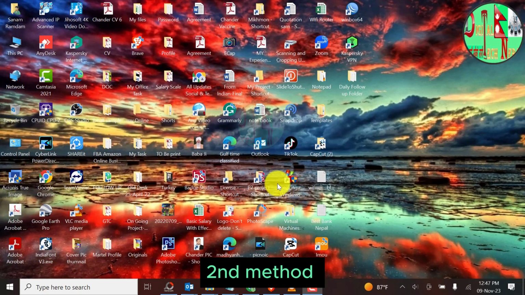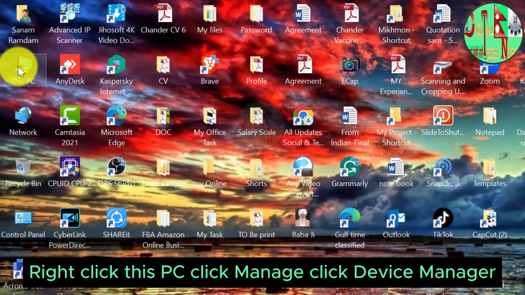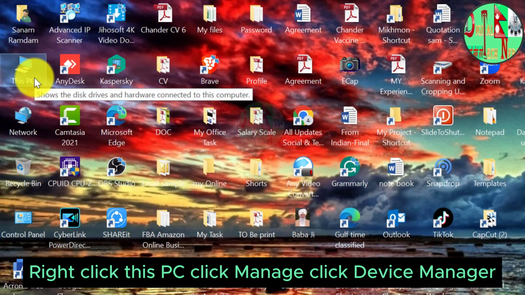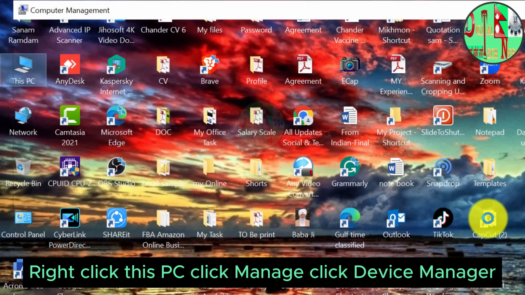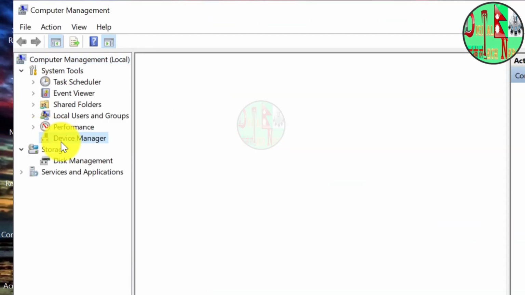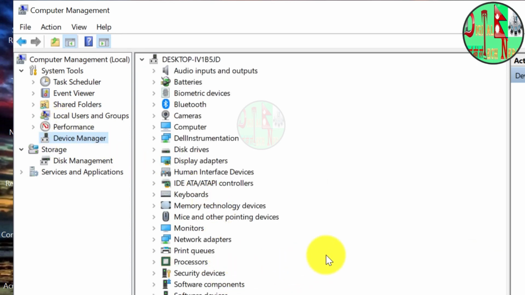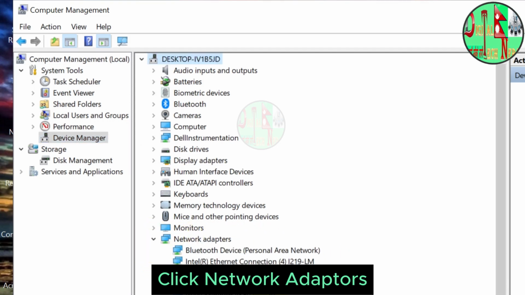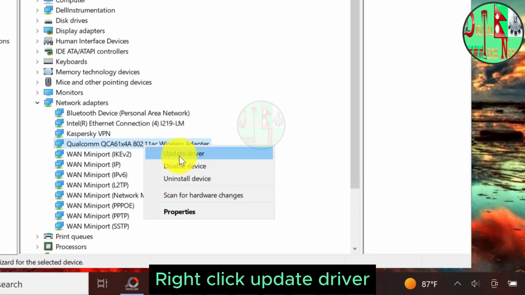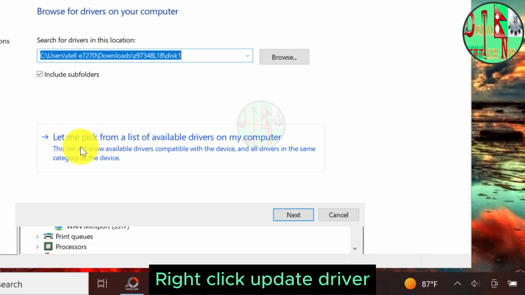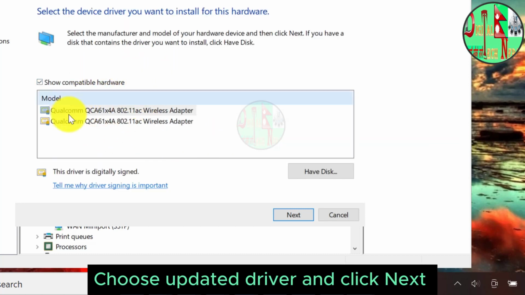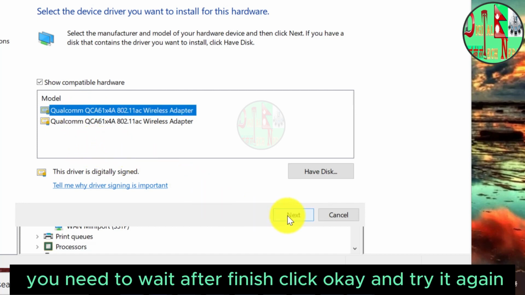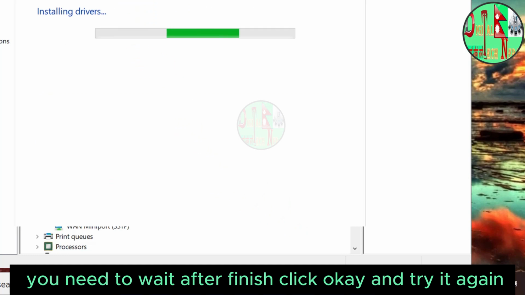Second method. Right-click This PC, click Manage, click Device Manager. Click Network Adapters. Right-click, Update Driver. Choose Update Driver and click Next. You need to wait. After finish, click OK and try it again.